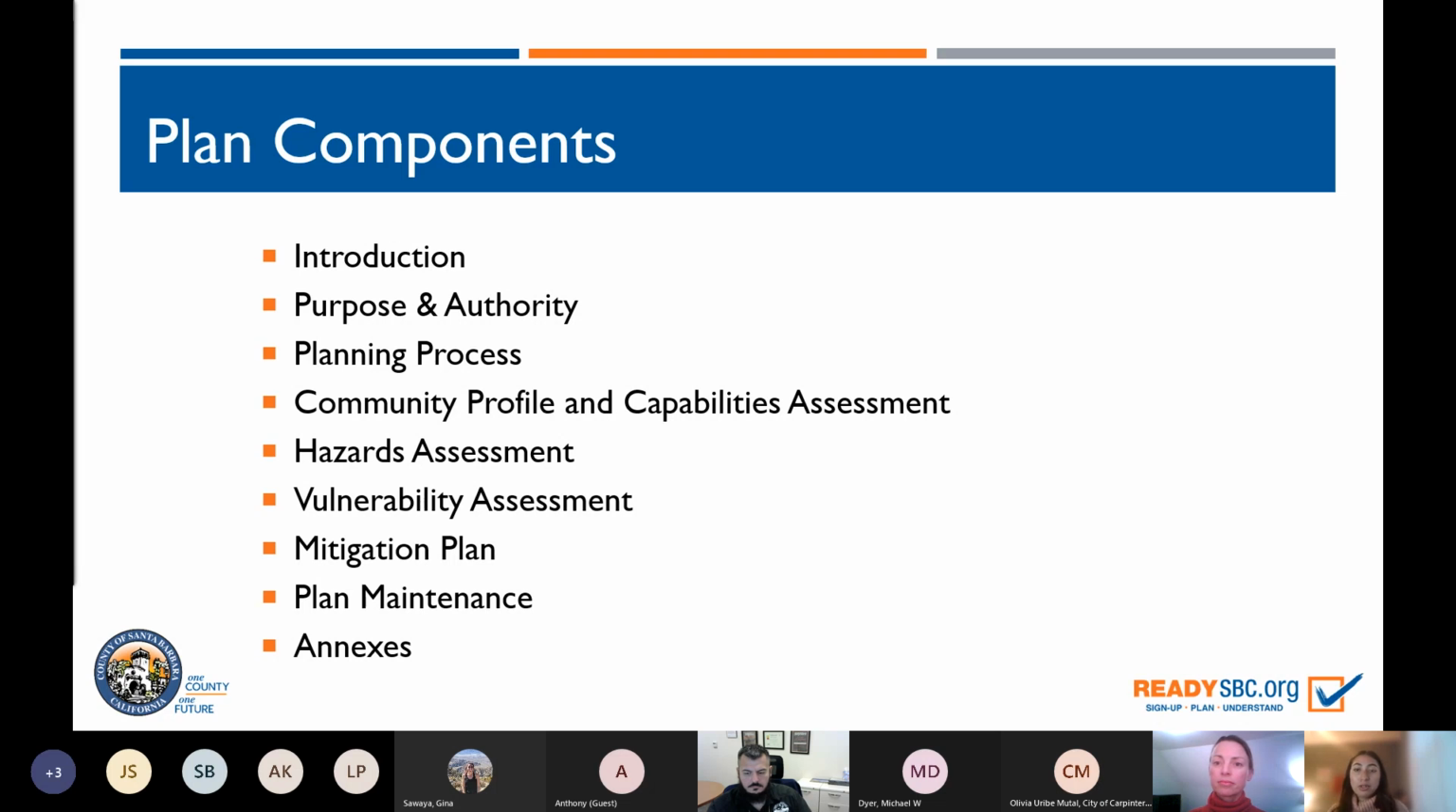Chapter 5 of the plan, which is the hazards assessment, establishes the hazard prioritization and assesses the hazardous events that may occur in the county, including where they occur, the probability of occurrence, and climate change considerations. The vulnerability assessment is chapter 6 of the plan, and this assesses the risks that these hazards present in the county. The mitigation plan, which, like Erica said, is probably the most important part of the plan, is chapter 7.